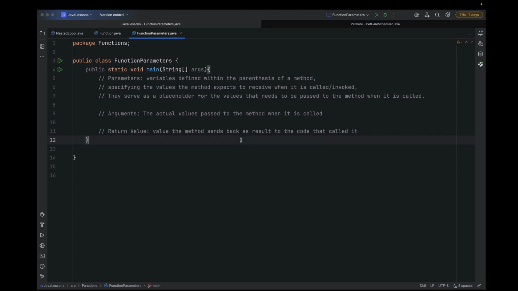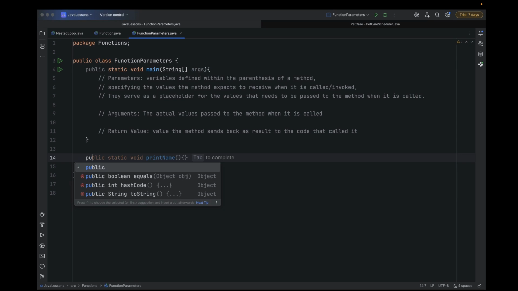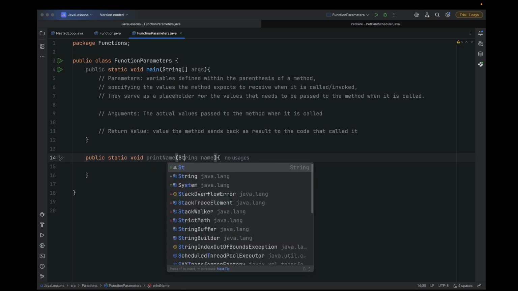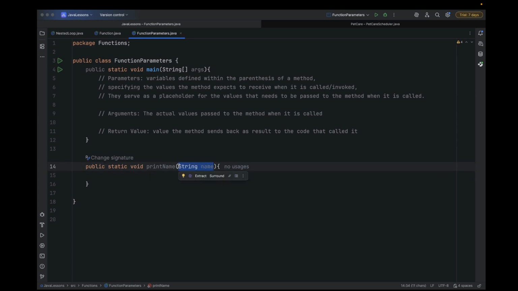So, for example, let's say we have our method as we discussed last time, public static void printName, right? And say this method is going to take a parameter, String name, right? So this is an example of a parameter. The parameters are the variables that you define within the parentheses, and they serve as a placeholder for the actual values that need to be passed to the method whenever that method is invoked, right?